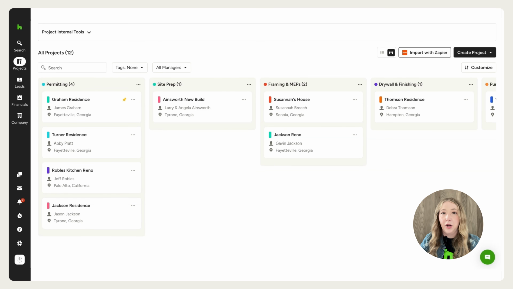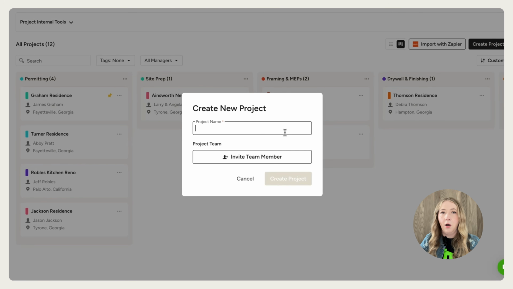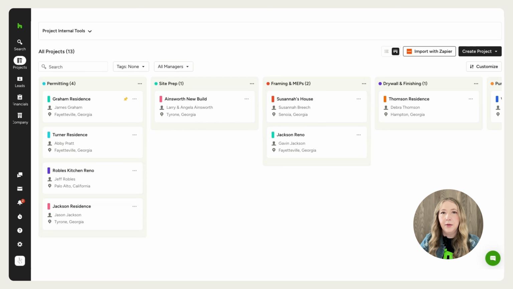To create a new project, it's just one click. Click Create Project, then add your project name. You can add in all of the client details like address, contact information, etc. later. For today, I'm going to go ahead and jump into a project that I've already set up.